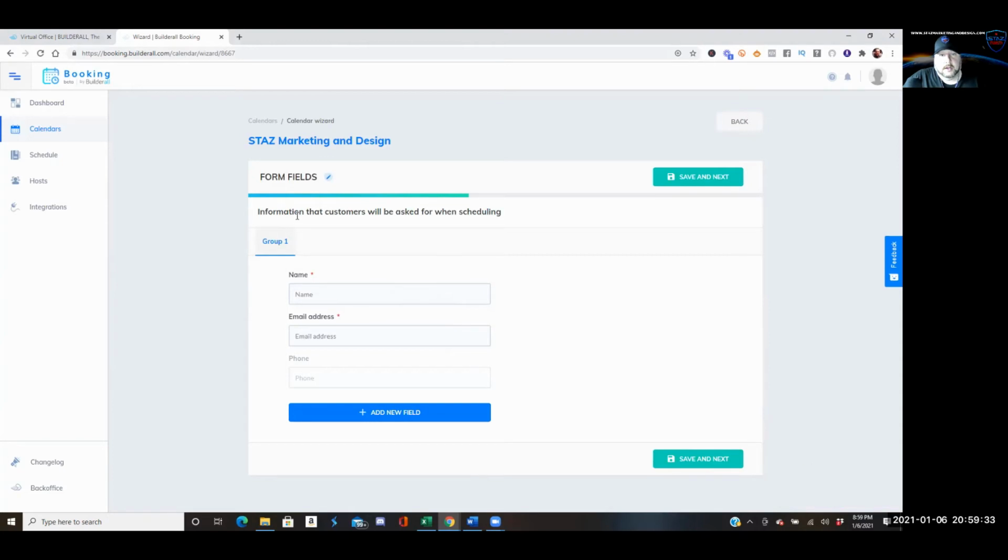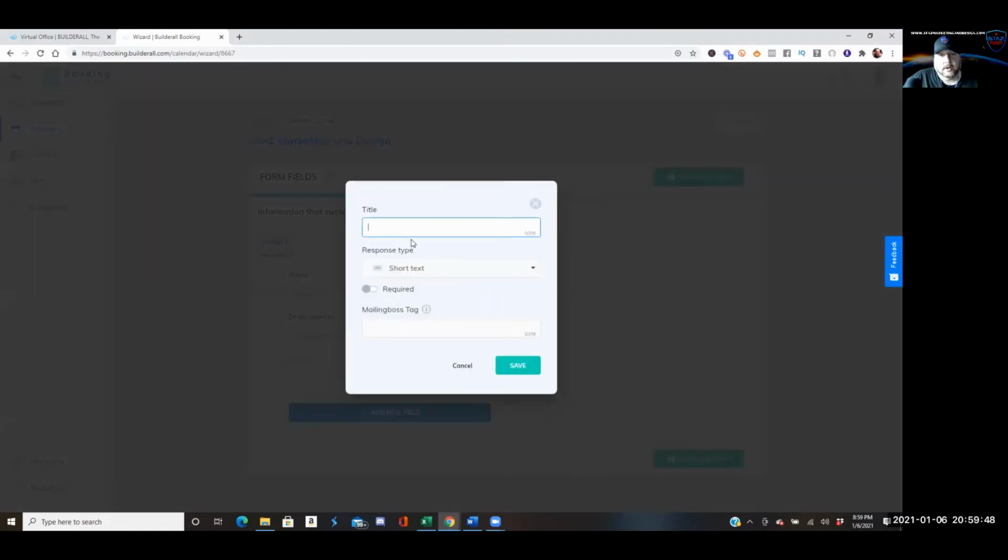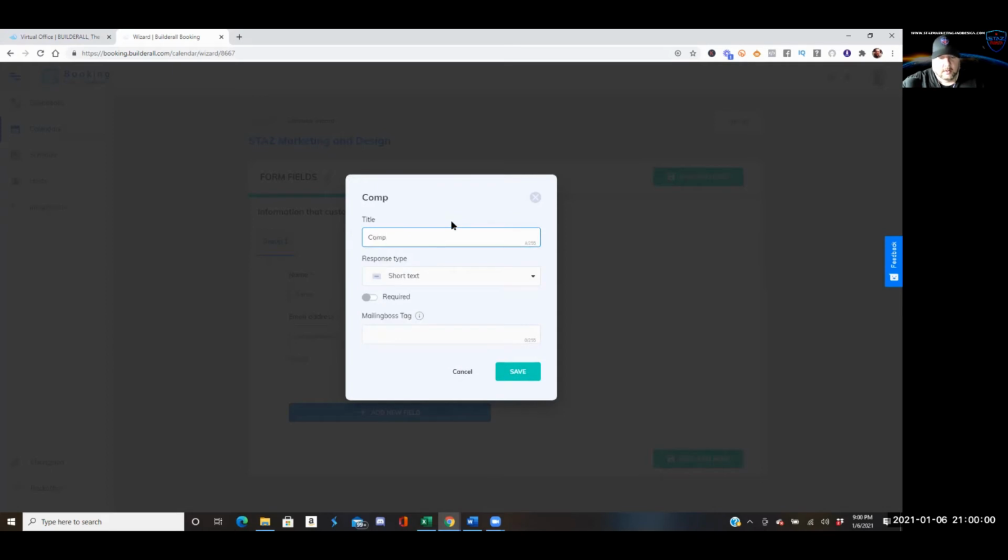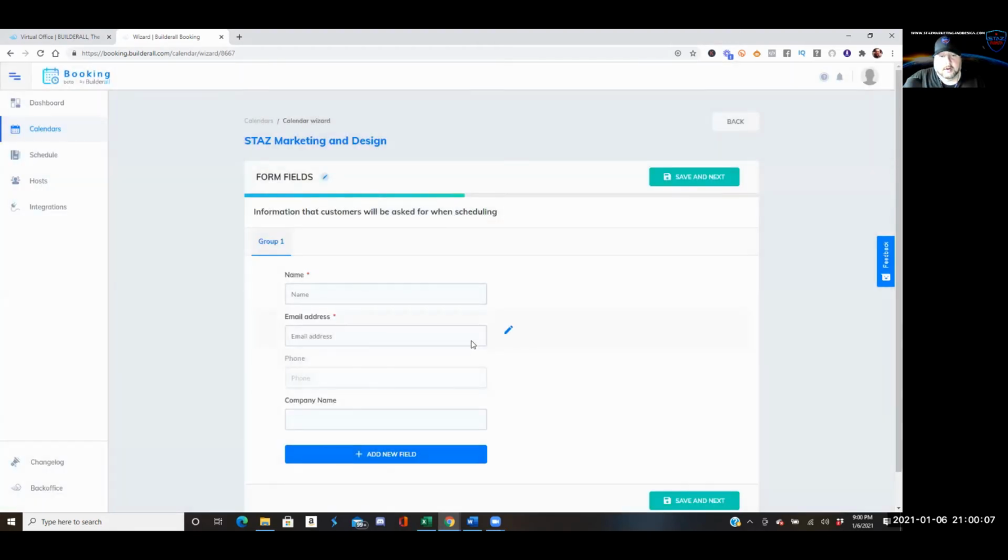All right, information that the customers will be asked when scheduling. So you set these fields up. It defaults to name and email address, and then you have phone number. That's optional. You can add another one here. Let me add one. We'll say company name. So I'll just save there.